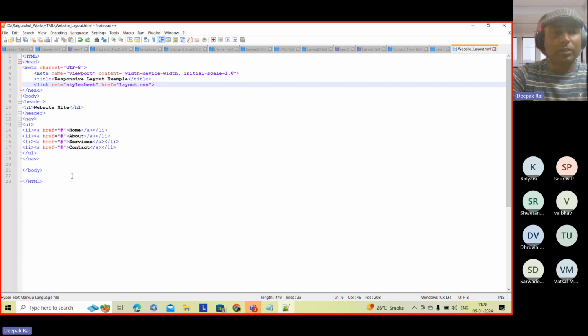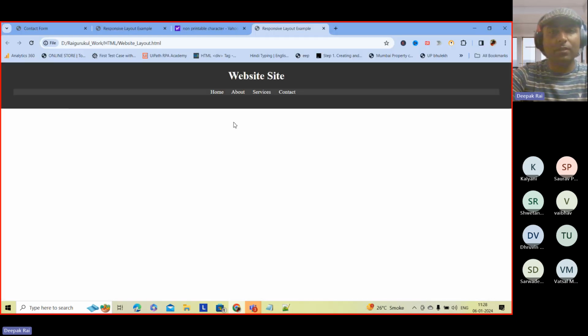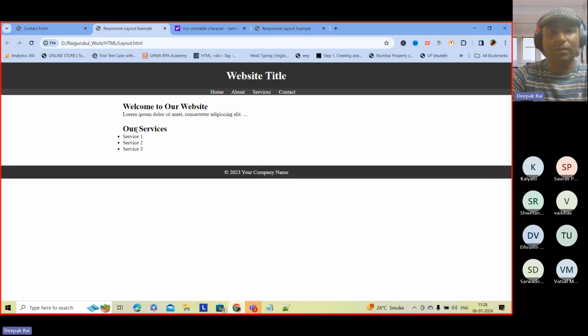Perfect. Now, next we want to build the main section. In the main section, within this website, we wanted to add these tags. And finally, I want to add the footer section. So we will add the main and footer sections to complete this.